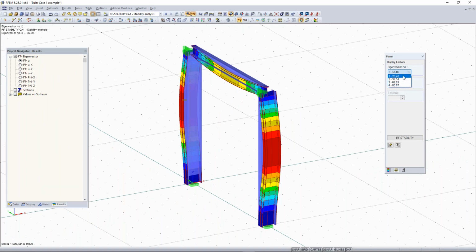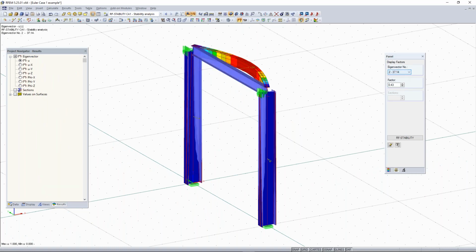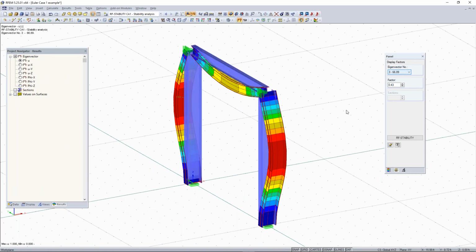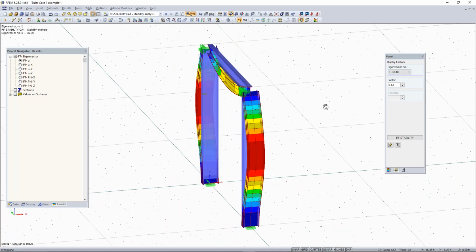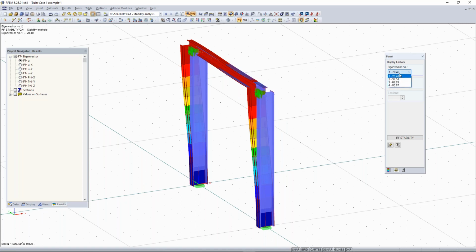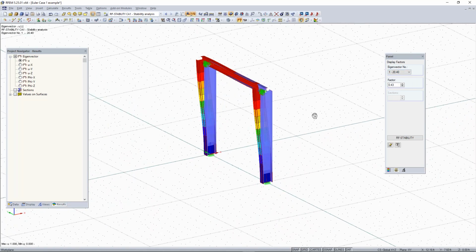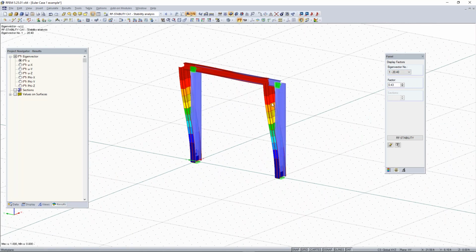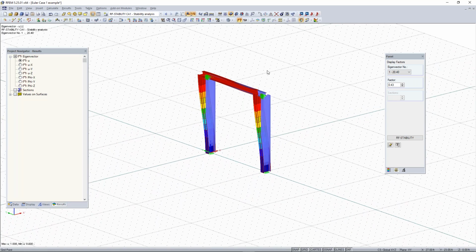So I can look at my eigenmodes here, and now you can see that all of them, especially this third one, is staying within this XY plane, and we are getting good critical load factors. So that's how to create the simple moment frame from that column we had, and also how to run a stability analysis on your models.